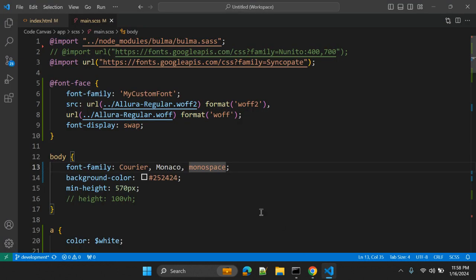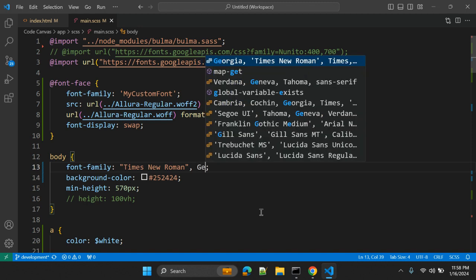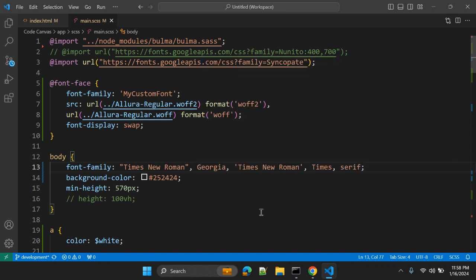So what does it mean? So let me remove this. What we can do, we can use in quotation marks Times New Roman, comma, Georgia, and last is serif. Let me remove this.